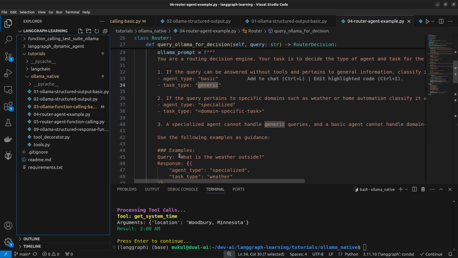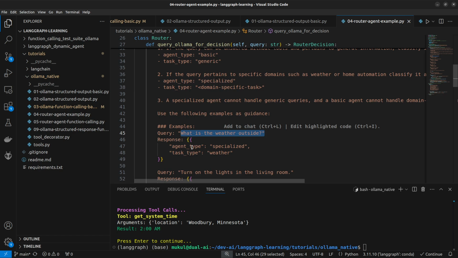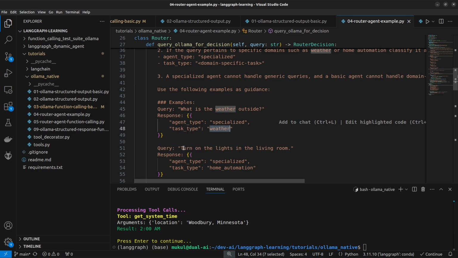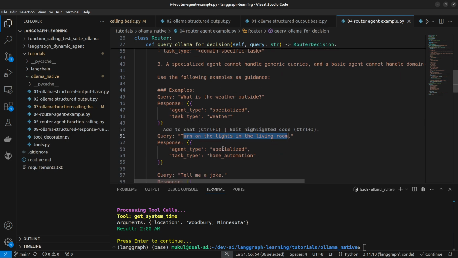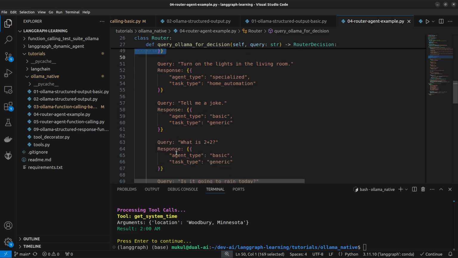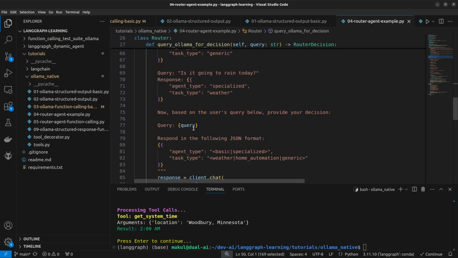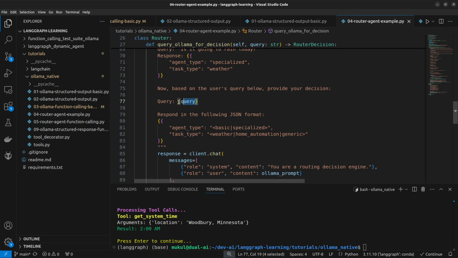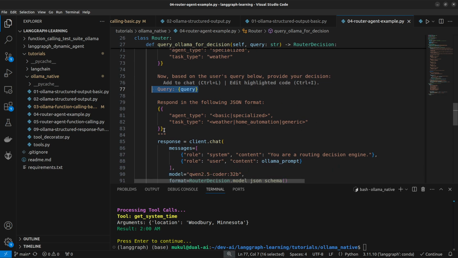These are some examples. If we ask what is the weather outside, it will say agent type is specialized and task type is weather. If we ask turn on the lights in the living room, agent type is specialized, task type is home automation. So we always should provide some examples to the large language model, because this way it has some few shot examples to work with. Right, so these are some examples that have been given, and then there is a query that is being provided to it. And it will respond back with the following JSON format. So this really helps the large language model to respond back in a particular way.